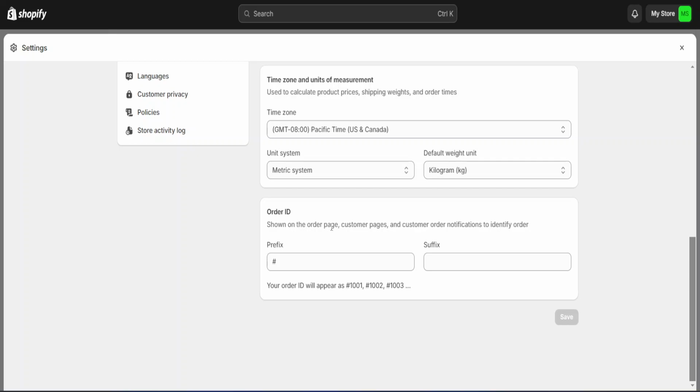And as it says down here as well, this will show on the order page, on the customer pages, and the customer order notifications to identify each order. So here, just write your prefix number in this one. And in this section, you write your suffix number. And that will generate the order identification for you.